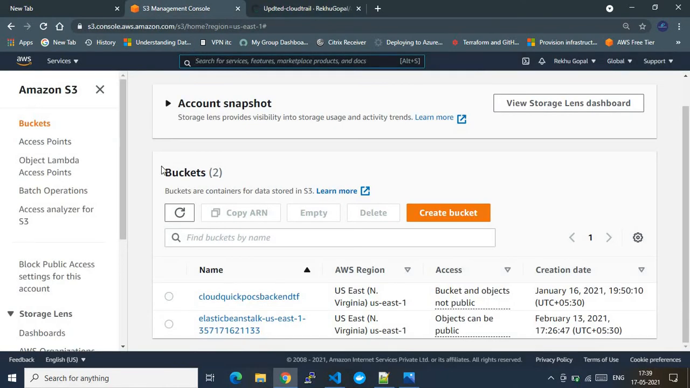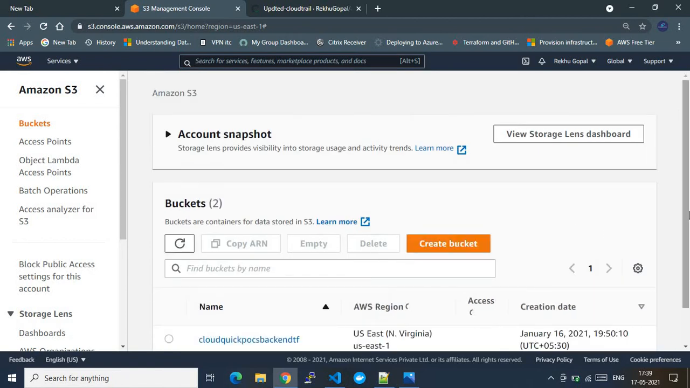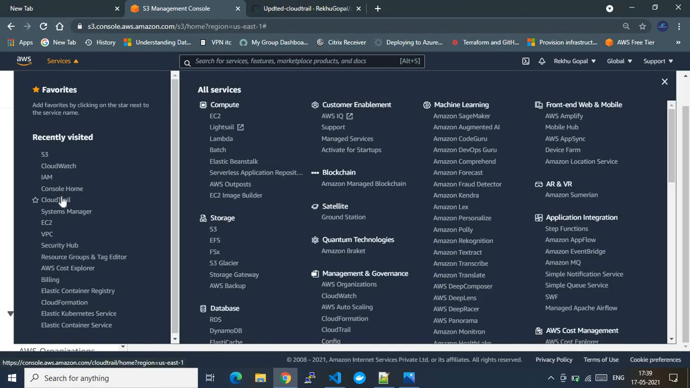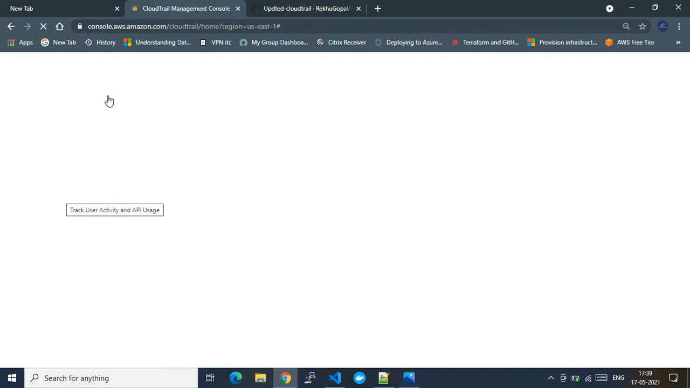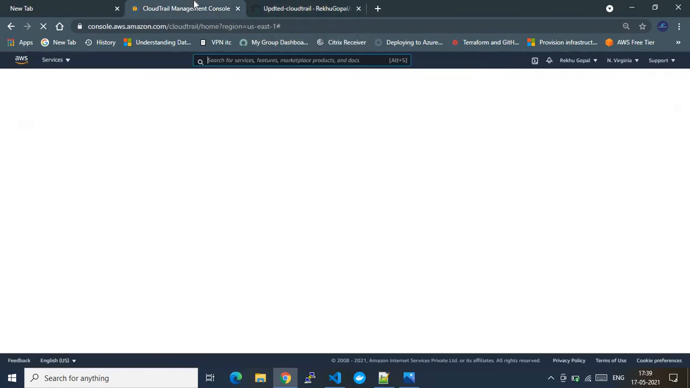So this is my AWS account where I'm going to create the S3 bucket, CloudTrail, and CloudWatch log groups. If you see here, there is no bucket. Once I run those changes in my infrastructure, it will create one more bucket here. Also, there are no CloudTrails as of now. So let's wait for this to get updated.